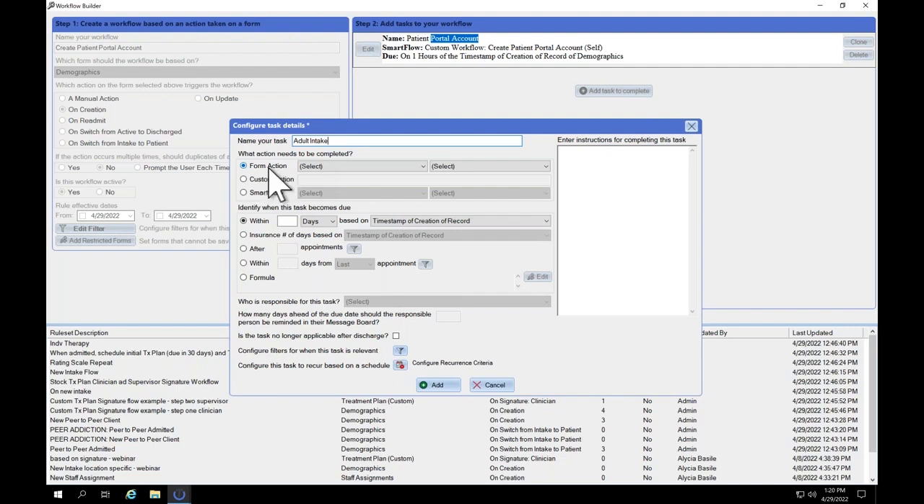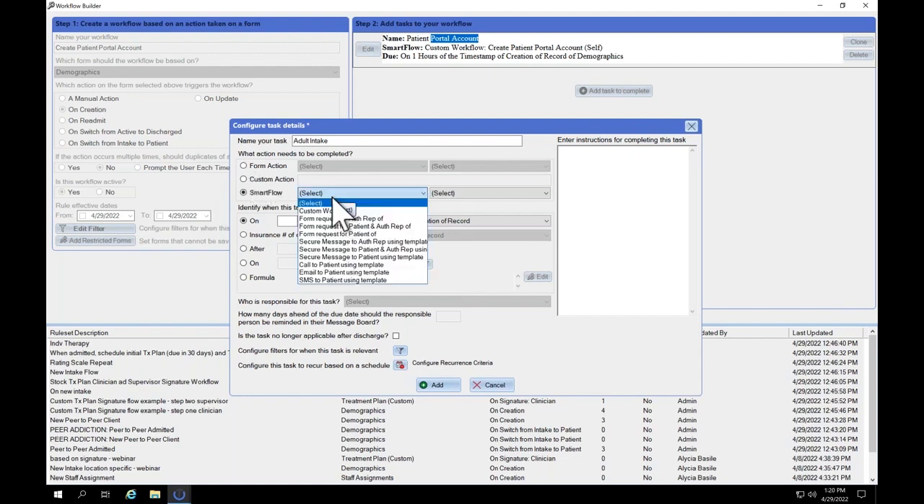I want the client to do it through the patient portal. So instead of using a form action, which is more internal, this is creating a form action that's really like a due date for the staff member, whereas a smart flow is going to send stuff to the clients or their authorized representatives, like their probation officers, their parents, whoever you've added as an authorized rep to their portal accounts. So here, what we're going to say is it's a form request for the patient.